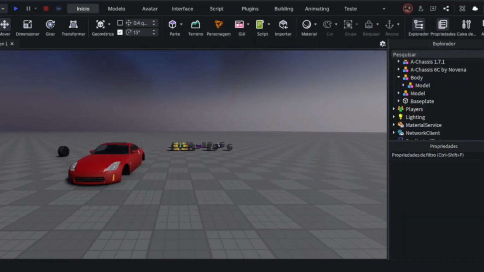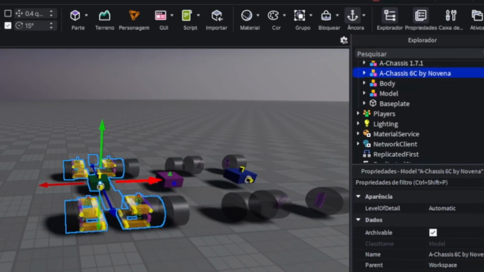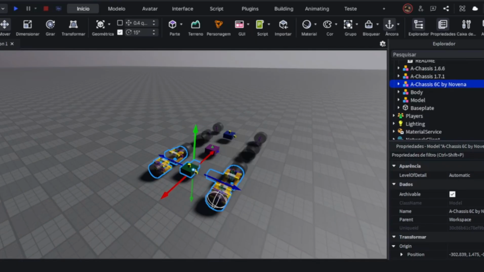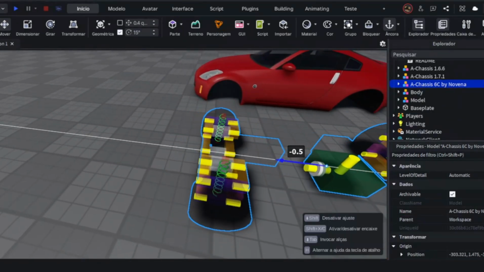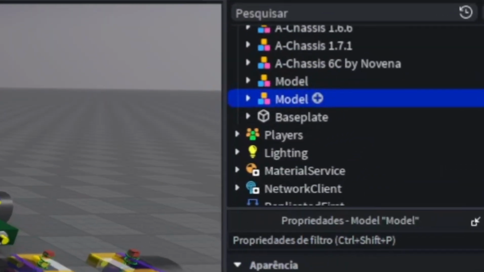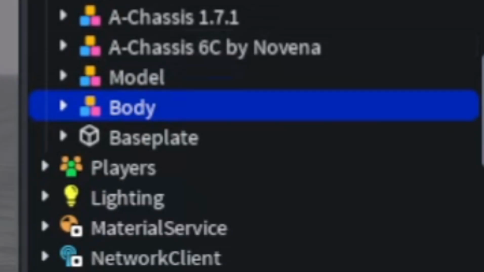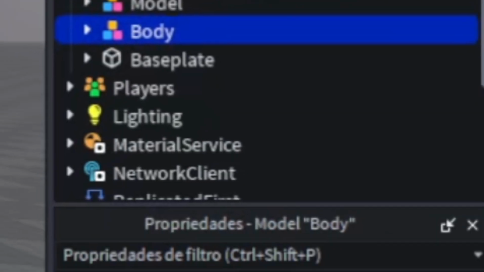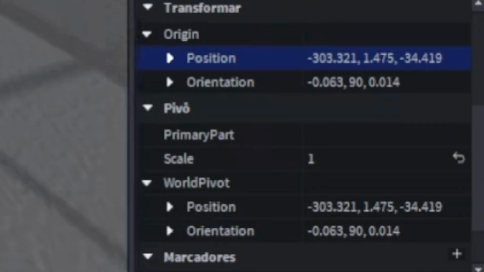Okay, so next thing you're gonna do is grab your chassis version. For this tutorial I'll be using the 6C version, but it doesn't really matter the version that you use because they're usually the same thing. Okay, so you're going to grab your vehicle's model. Right here you have your vehicle's model. You're gonna copy the chassis position and you're gonna place it on the vehicle position like that.